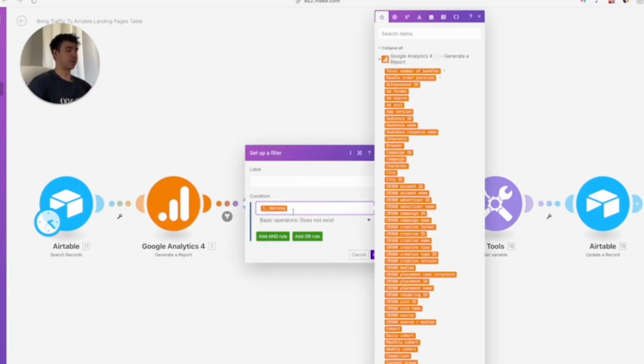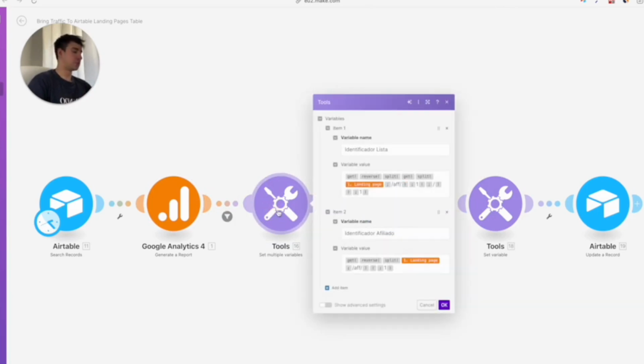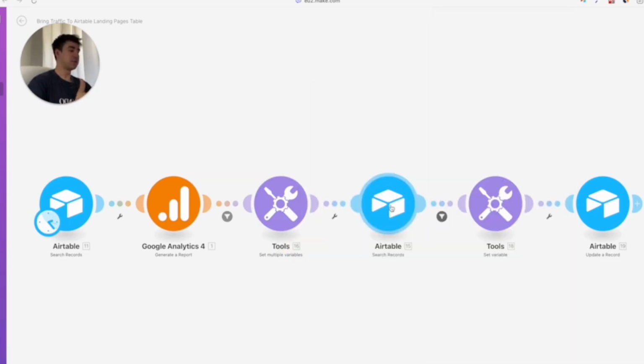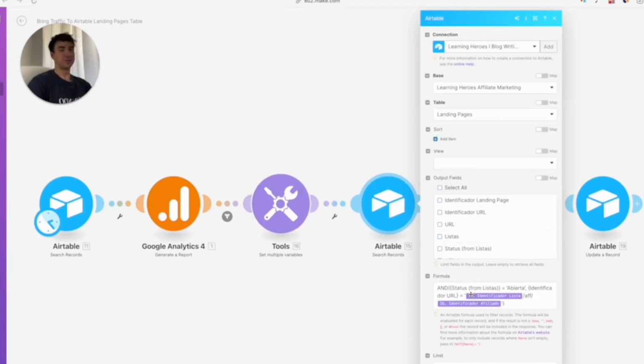Here, we also set a condition in case there is a warning, which means there is not a page that matches those conditions. And then here we set 2 variables. First, the list identifier, meaning the identifier of the program plus the edition. And then the affiliate identifier. And then with this Airtable search records module, we're going to use both conditions to find the specific landing page that we want to update, okay?